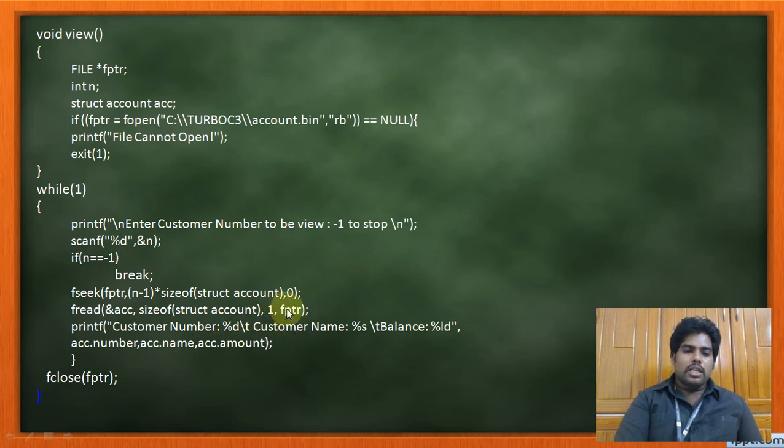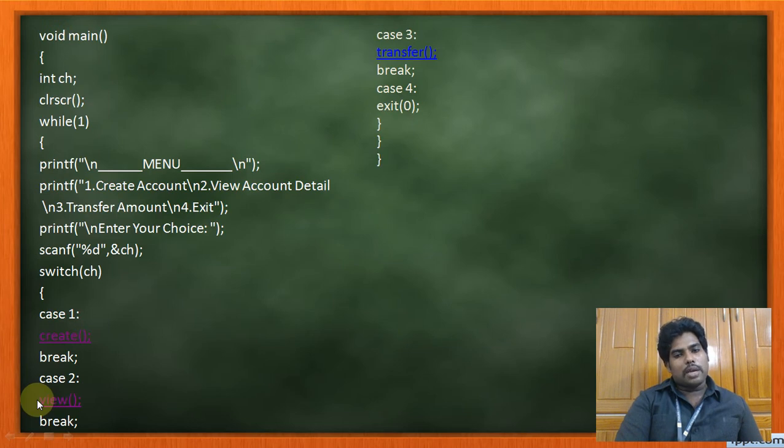What you read, you want to display. So first the customer number will be displayed, then the customer name, then the initial amount, balance, everything will be displayed here. Again the loop will be executed again. If you give -1, it will break and come out of the loop. Here I am closing the file. Again it will go to the main program.